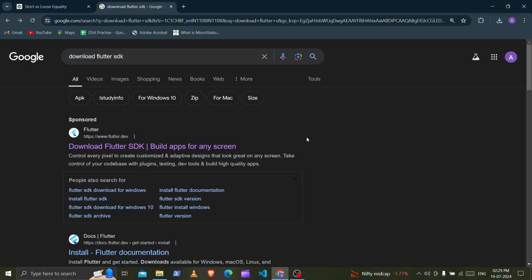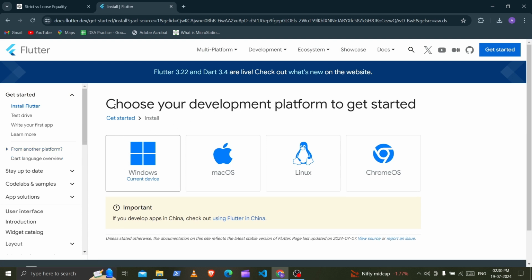So for that, go inside your Google tab and simply type download Flutter SDK. Then you will be redirected toward the official Flutter Dev site, and here there will be option download Flutter SDK. Then we need to select development platform.